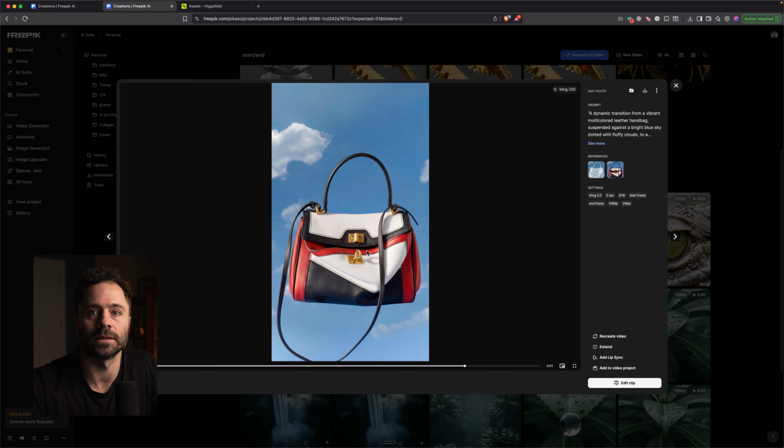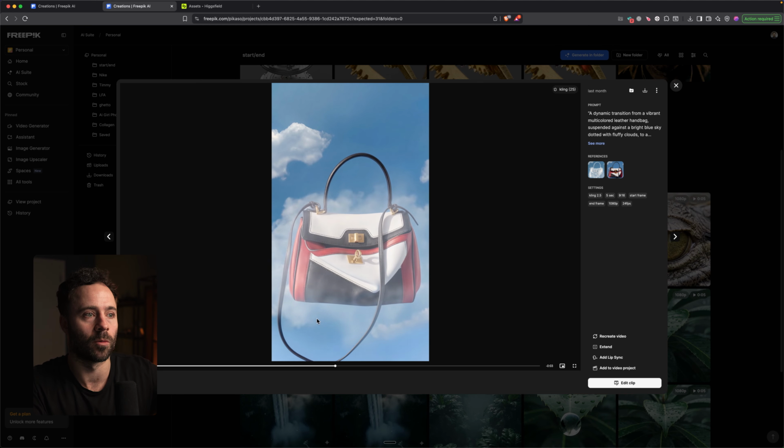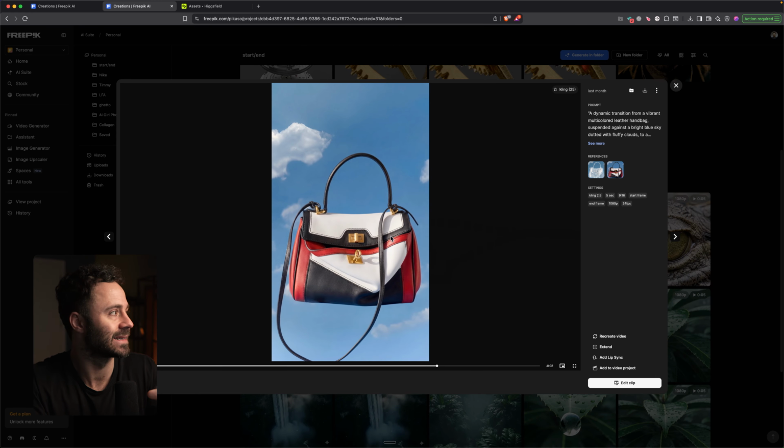Again, that's another nice little start and end frame transition where you've got a product and you turn that product into a different color or a different silhouette or something, and everything else stays the same. It's exactly the same position, and then it will create some form of transition, which is really nice. Again, just using Nano Banana Pro to basically change the images.